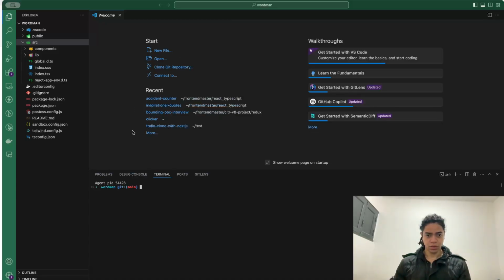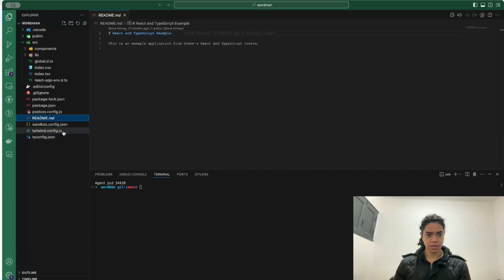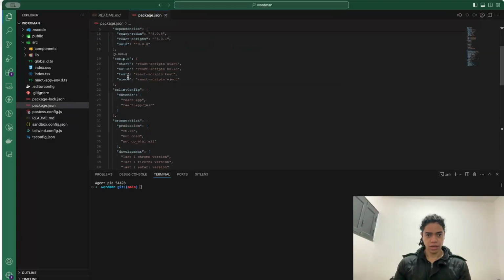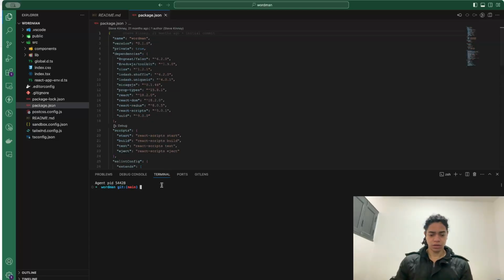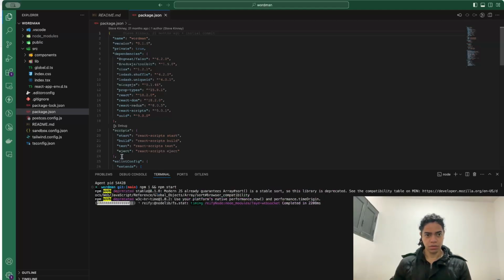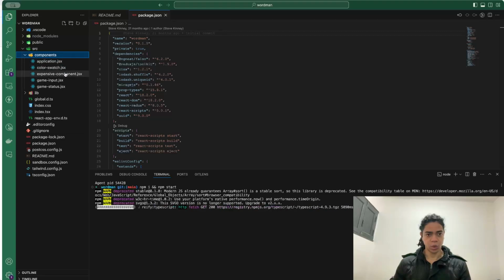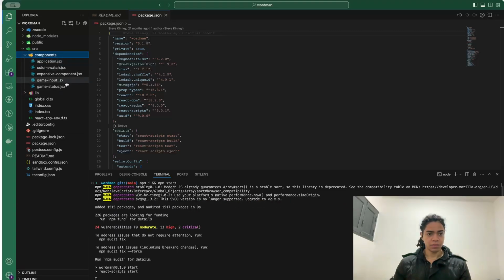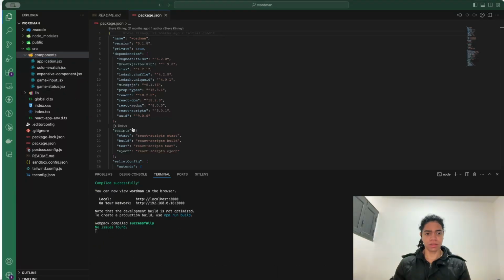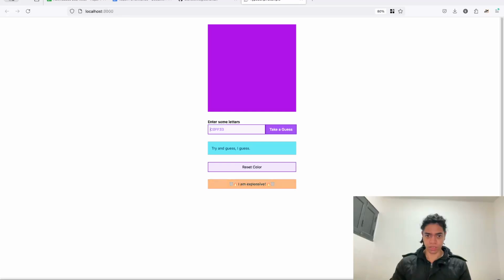Let's open this up and analyze the project folder structure. It is using Create React App, if I am right. I think it is react-scripts. Yes, it is. So now let's install the dependencies, followed by the start command. Right now we can see that it has several components: the application, color swatch, expensive components, game input, and game status. Once we launch this in the browser, it says to enter some letters.